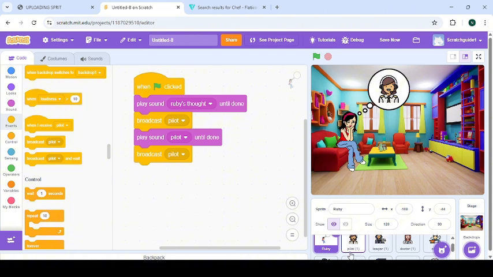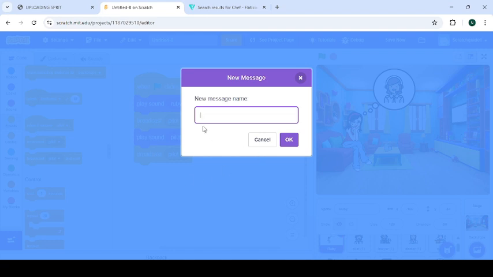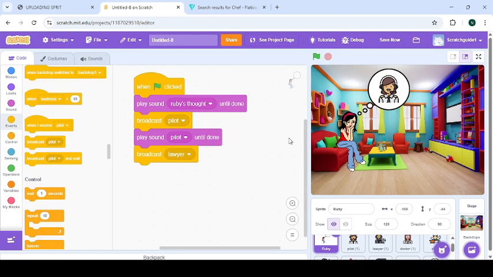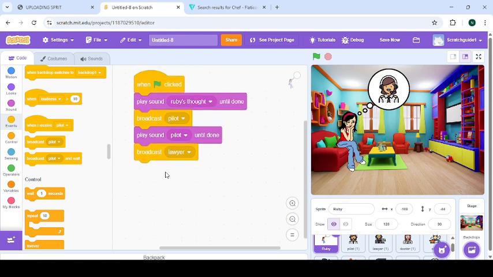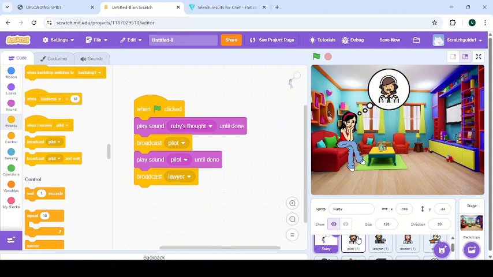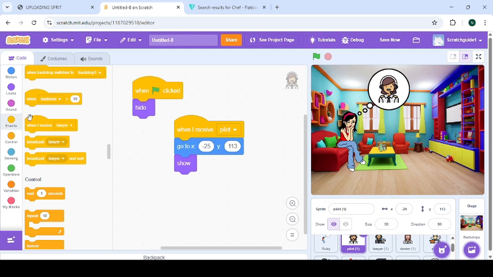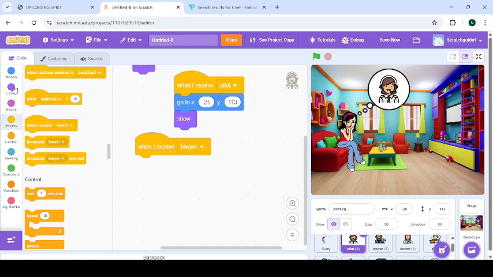What's the next? We have lawyer next. So she's going to broadcast lawyer, then type it in and press OK. Broadcast lawyer. That's why. So now when I receive lawyer, go to pilot again. When I receive lawyer, hide. When I receive lawyer, go to your looks and get hide.